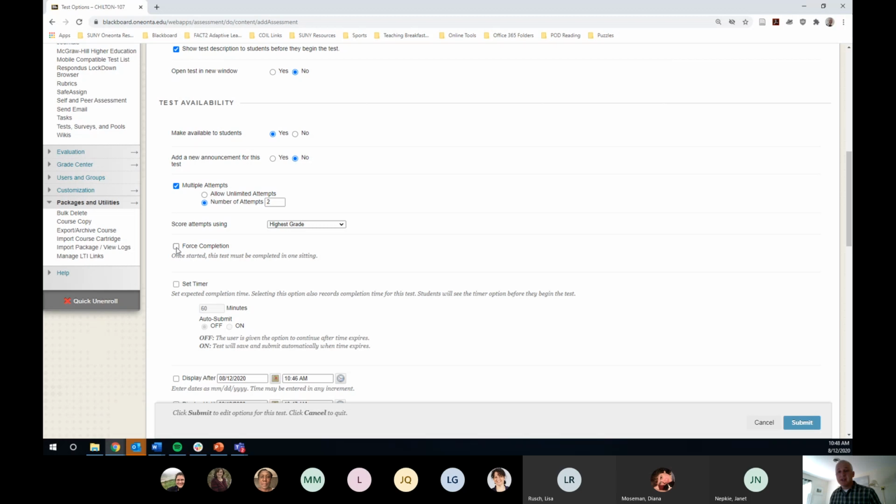Forced completion means that once they start this test, they have to finish it in that test. Otherwise, if this is not checked, then there's a save button. They can save it and go and do some other stuff and then come back to this test. So if you want them to do it in one sitting, then you have to check forced completion.